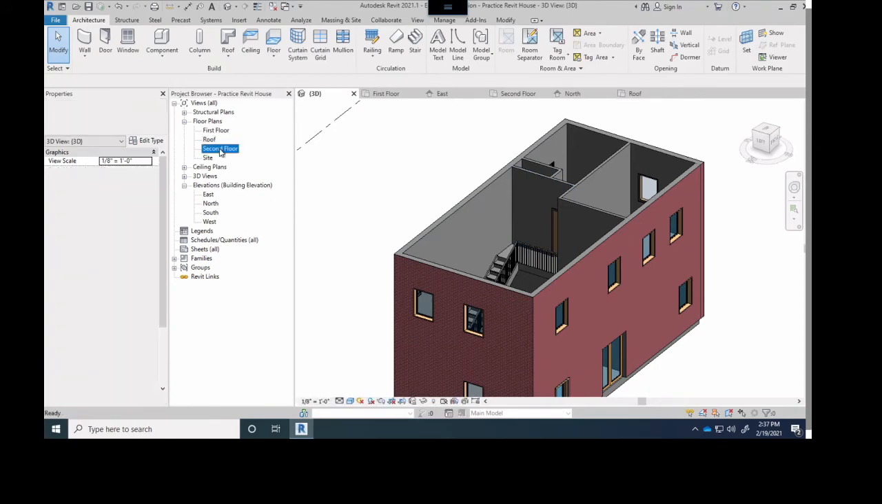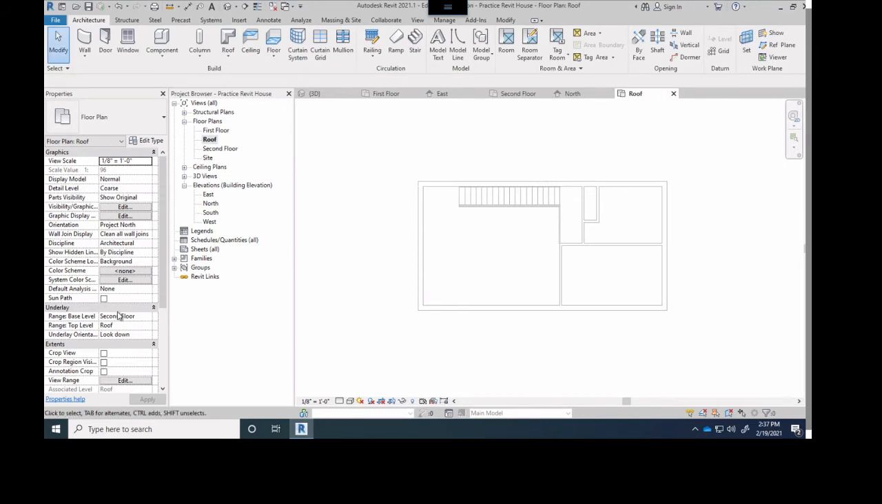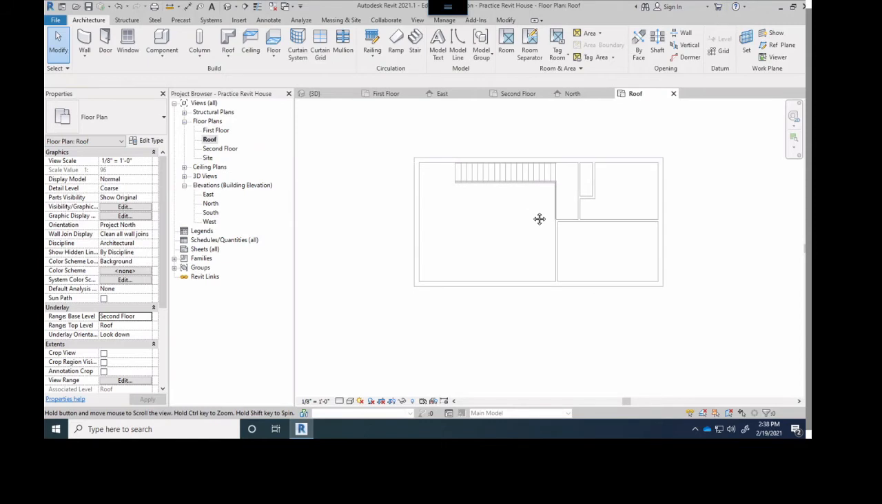So I'm going to go to my second floor. I'm going to go to my roof level. I'm going to verify that over on the left-hand side in the properties palette under underlayment that I have second floor turned on, and I hit apply. And that's going to allow me to see the second floor plan on my roof layer. It's not actually there. It's actually below it. It's just saying, hey, you want to see it below it so you can trace things or steal information from the lower level.